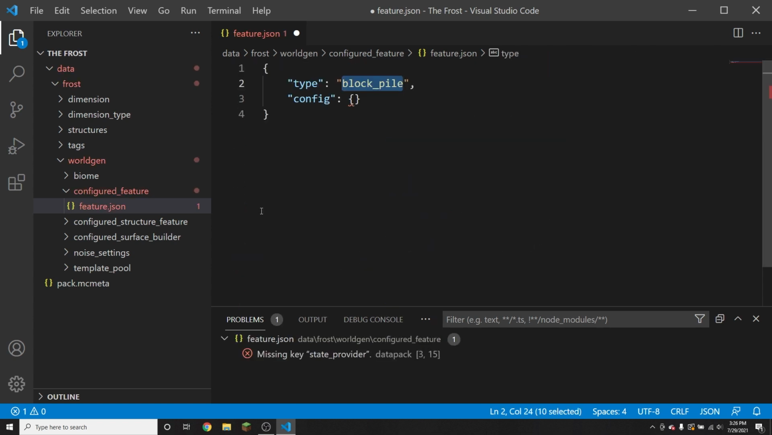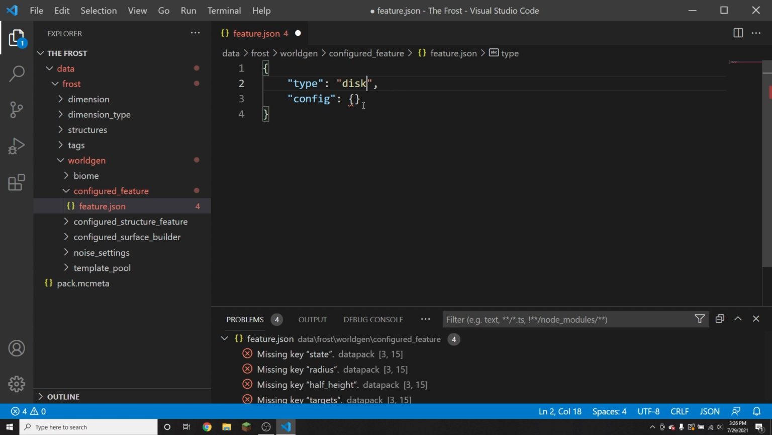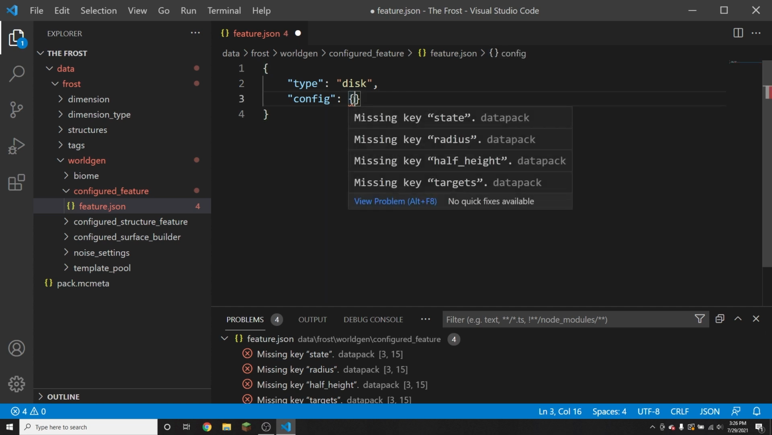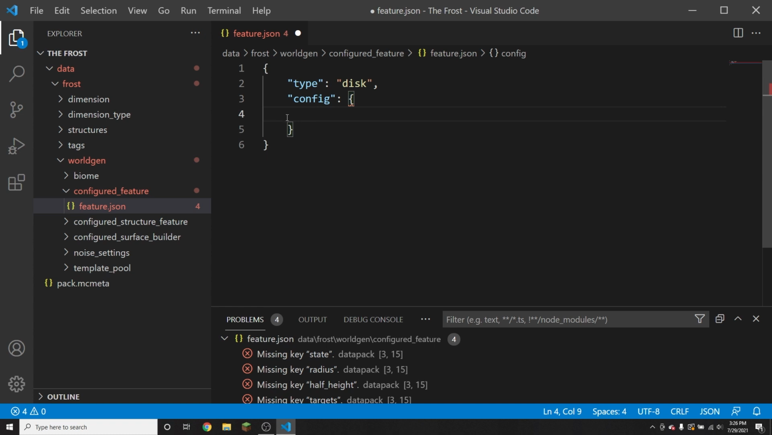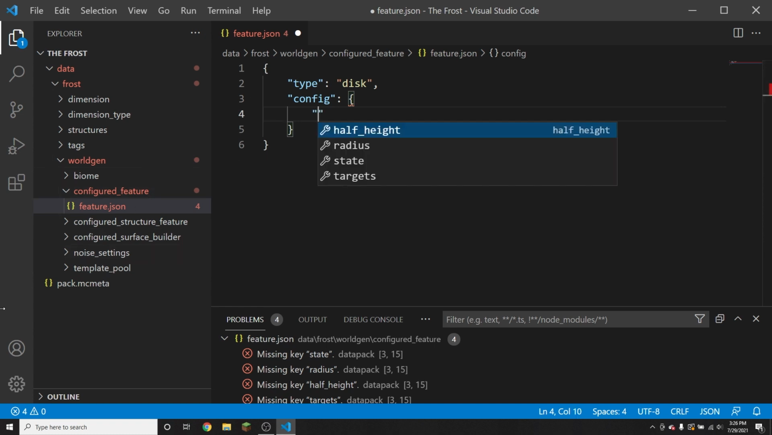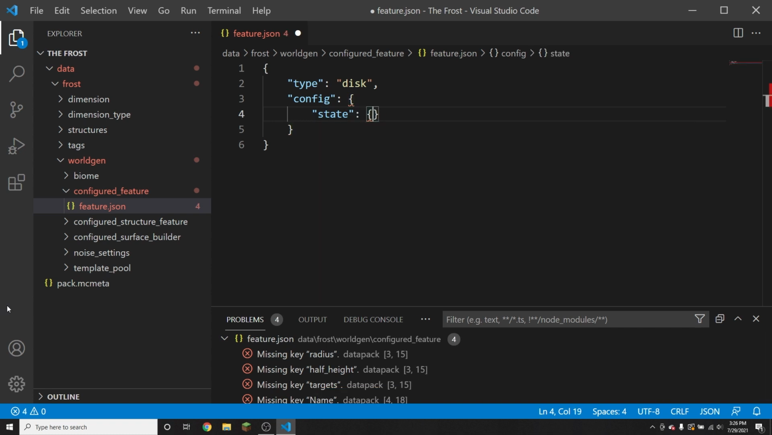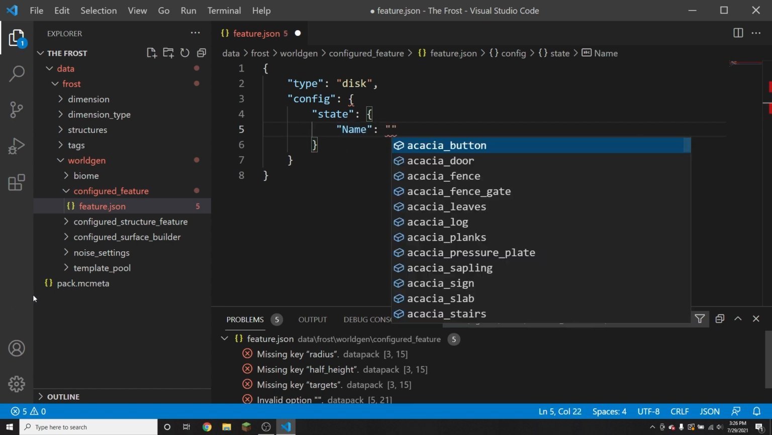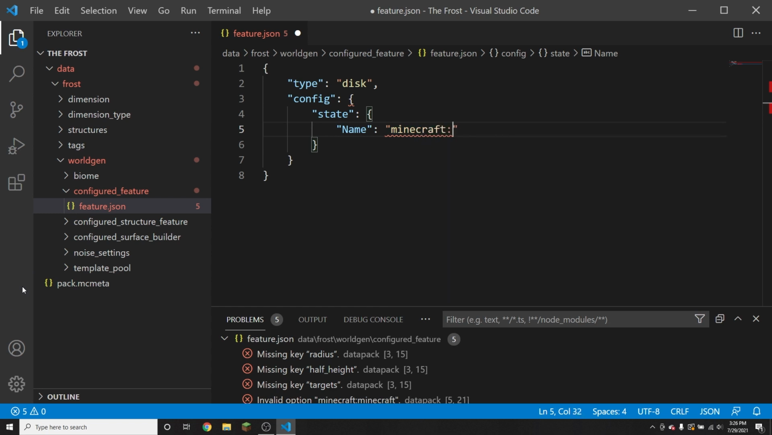But the next one is called disk, and this is for the clay disks that you find underwater in the swamps. So this one will only generate if it is underwater. So the first thing you're going to want to do is open these curly brackets in config, and then type in quotation marks state, and then a colon, another curly brackets, and in here you're going to want to put in quotation marks name, and so the default for this is Minecraft clay because it's the clay disks.